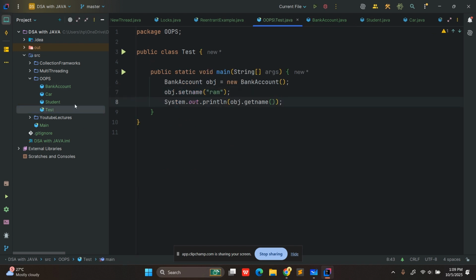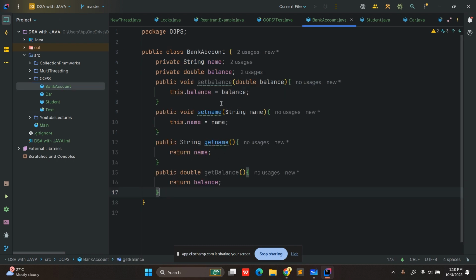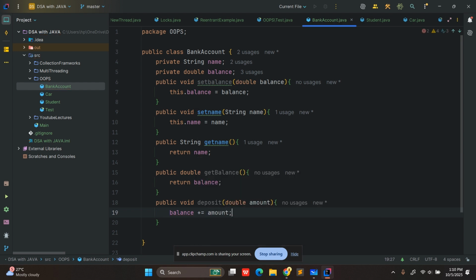There is another use of encapsulation. Let's say I want to deposit money in this bank account. I just want to add the amount into my balance. Let me write one function, public void deposit. It will take a double amount, right? I want to add this amount into my balance, so balance plus equals amount.